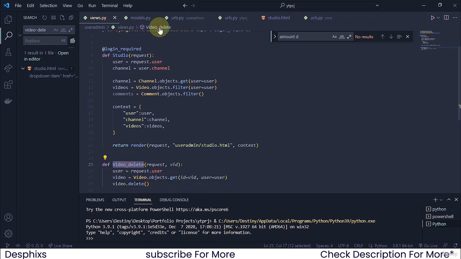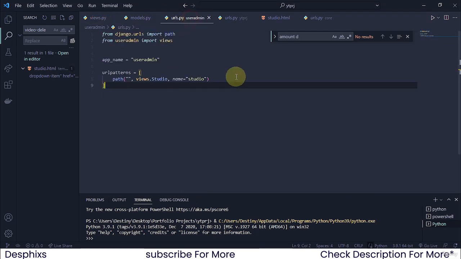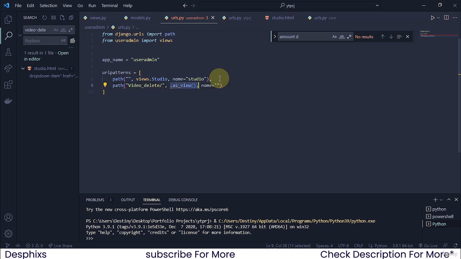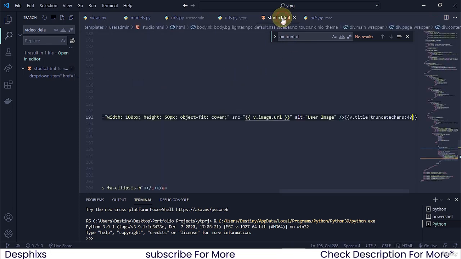So now let's create this URL in the URLs user admin. If you want, you could do it here. It's totally up to you, whatever you want to do. So I'm gonna put in path inline, and I'm just gonna call that video delete. And for this one, it's views.video_delete. And for this one, remember we call this video-delete. Okay, so with this now, I'm gonna copy this, and let's get back to the studio.